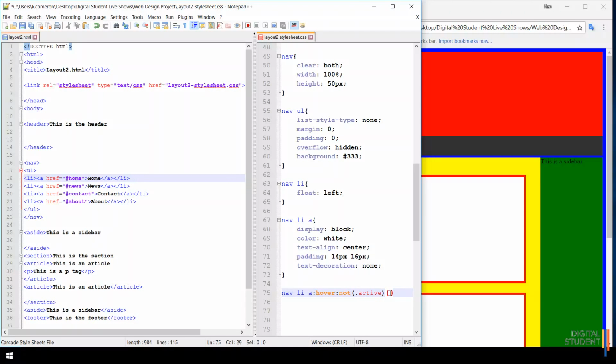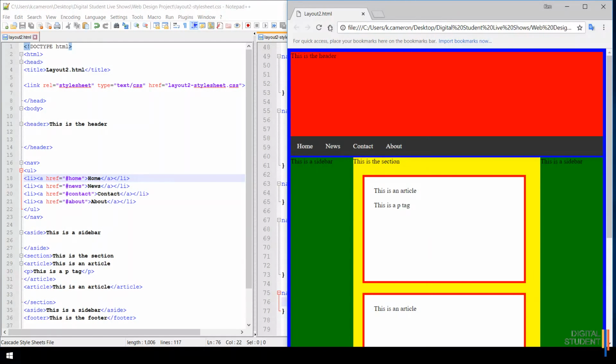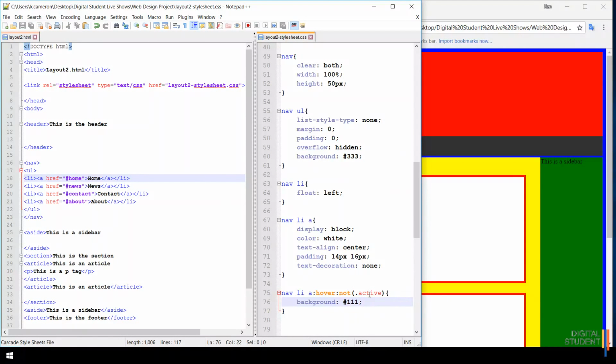Okay, so what do we want it to display? In this instance, let's just change the background color. So the background, and I've got a custom color set up here, which is 111, and then don't forget the semicolon. Now let's just save that, and what you should see is, because we haven't actually set an active class, all of these can hover now. Whereas before we set this up, that wasn't even possible.